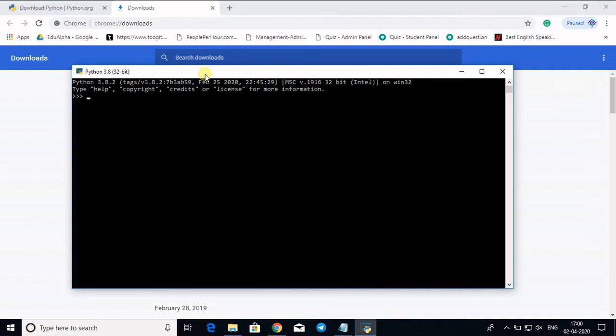You can see I'm declaring one variable, a equal to 20. Giving any value like 20 plus 3, it's giving me 23. So a equal to 20. Now if I'm printing a, it's simply giving me 20. So it's completely working. This is how we have installed Python.